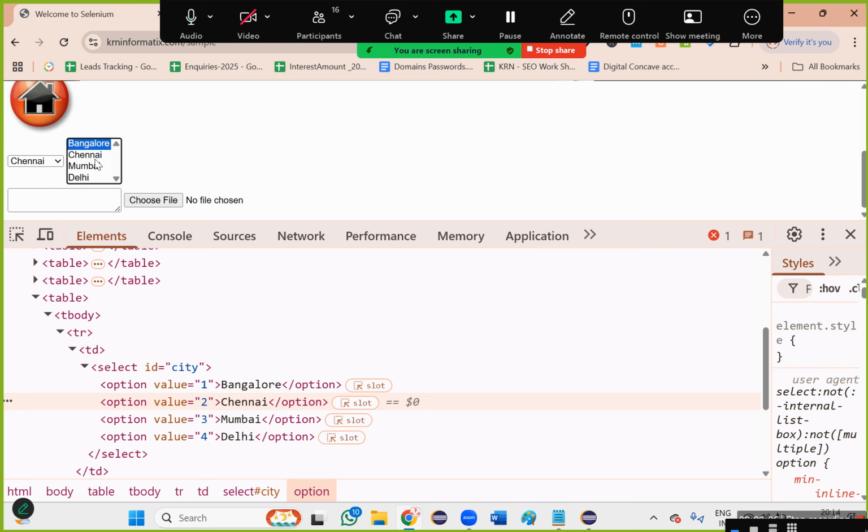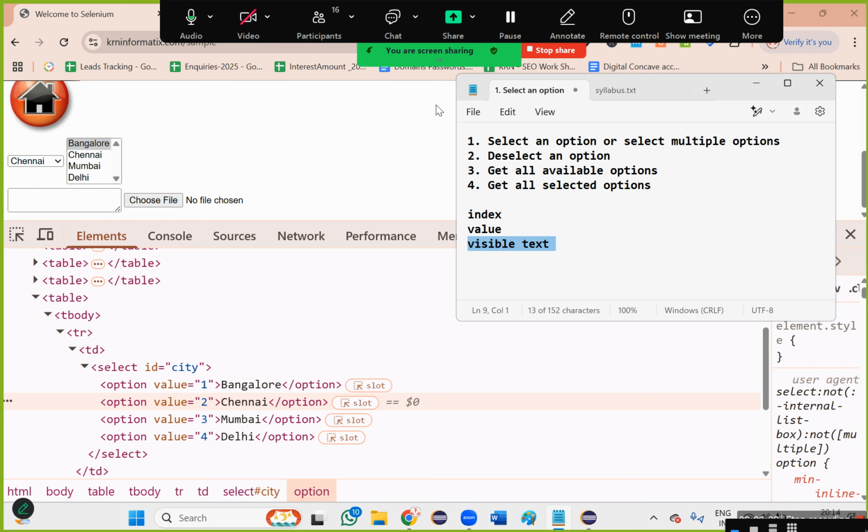Okay. These are the 4 test cases we are going to work on. Let's start working with these 4 test cases. Out of this, I'm going to take the first test case. First test case is select an option or select multiple options. In this itself, there are 2 test cases. 1A, select an option. 1B, select multiple options.